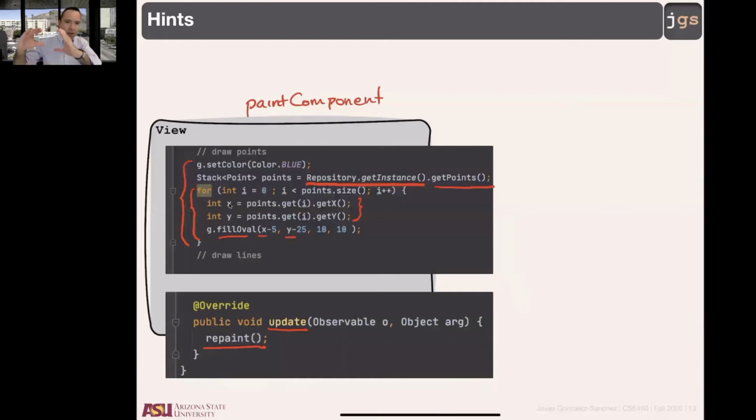Remember, the draw oval is going to draw a circle. The X and Y is the upper left corner of the circle. So if I really want to draw a circle that is in the middle of the click, you can do some tricks like minus something, plus something. So the circle is going to be more or less in the position of the cursor when the user makes the click.